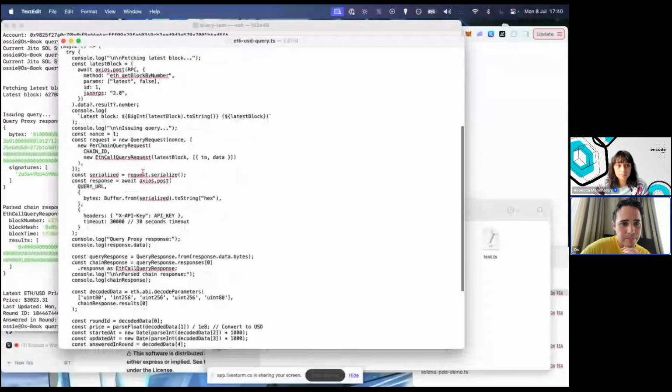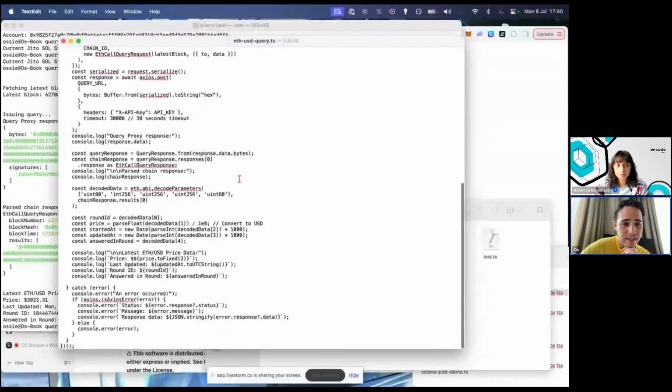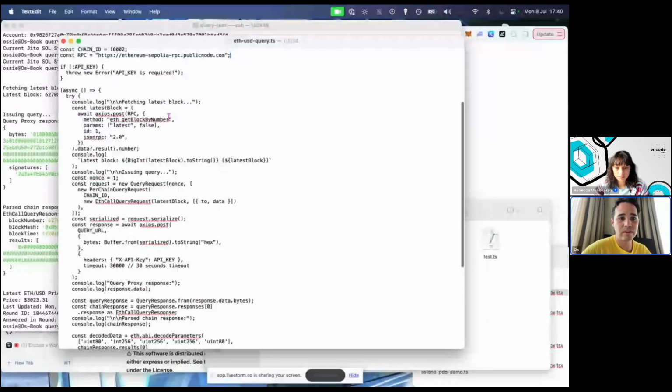So again, this is how you'll construct your query. Response on data as an ETH call. You've got the parsed chain response. I put some timeout in there. It's not necessarily going to happen, but it just saves it. And yeah, you've got the decoded data. You want to show how you want to surface it. You can do whatever you want here, really. You can show this however you want, but this is the key part, and then you can decode it however you want.